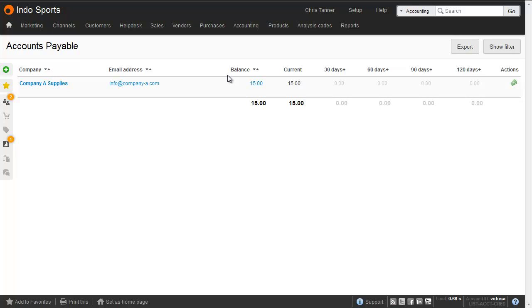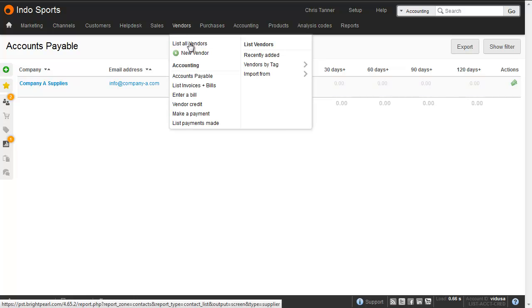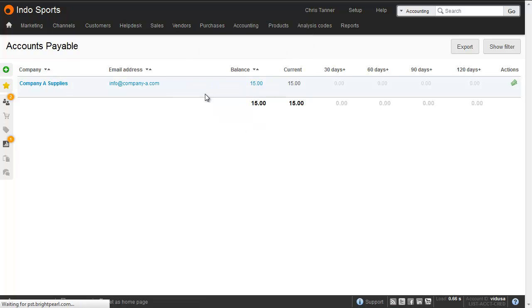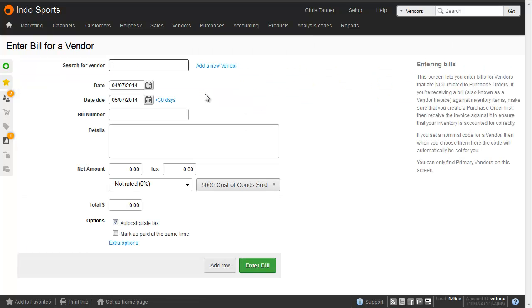You access the payment allocation screen for a supplier using the green cash icon on the right hand side or the allocate payment link in the accounting mini tab. The supplier bill screen, which is called enter a bill, is used a lot. You'll use this when you're entering bills from suppliers where you've not placed a purchase order and when there's no need to think about inventory.